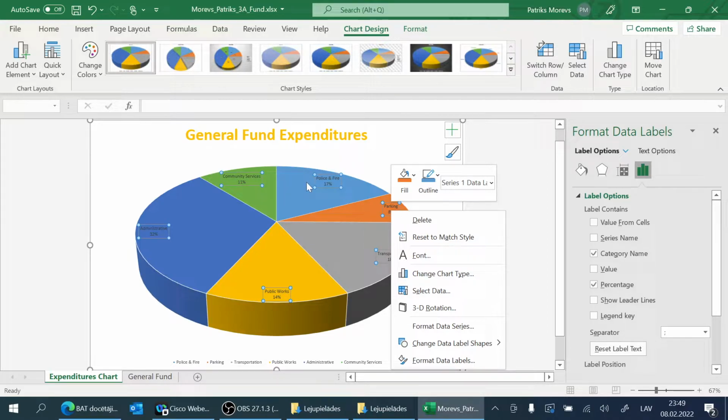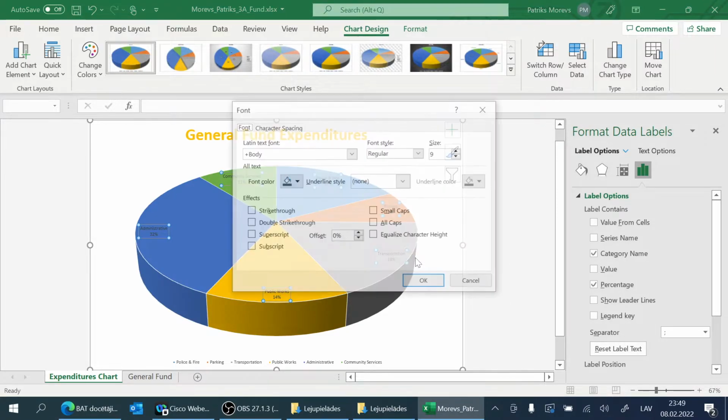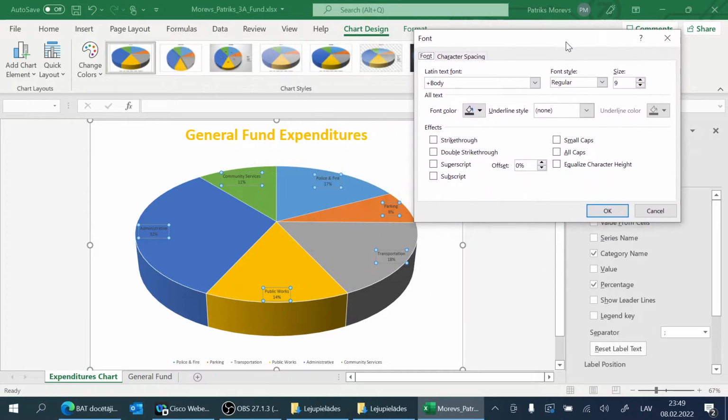And we have to change the font. If you want to change the font, just press Font here, and you will be able to change the font. Just make it, for example, 11. If you have such a small step, you can just type 11 and make it bold and italic. So not regular, but bold and italic.